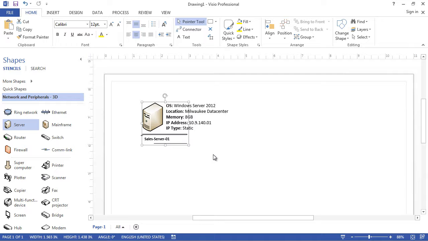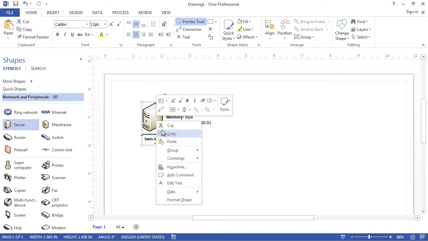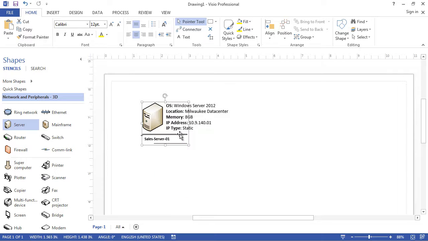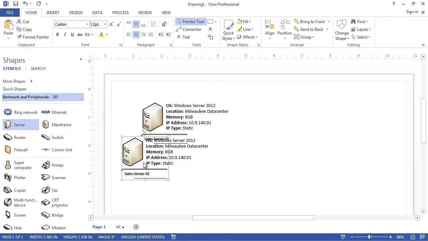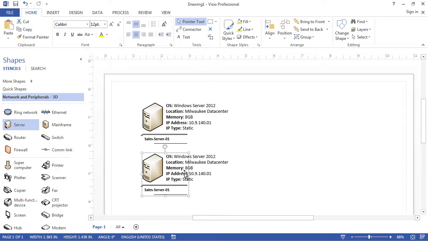Now, what I can do as well, I can copy this, and I'm just gonna show it through the menu, because you can also do it through the keyboard. So you do right mouse click, copy, and then you do paste. And here you go, you got a second server, right? And the second server might run the same operating system, but will definitely have a different server name and different IP address.